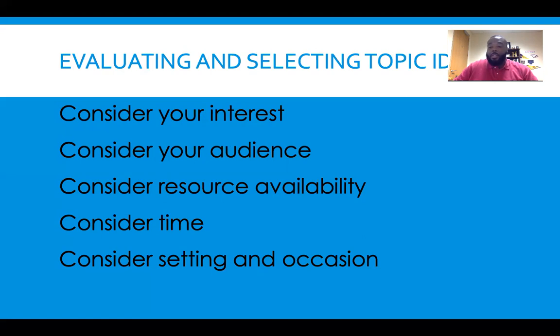I know some of our speeches are 3 to 5 minutes. Some of them are 5 to 7 minutes. Then we have a speech that's 8 to 10 minutes. So there is a range of time frames, and you have to make sure that your topic aligns with the amount of time that you have to present this particular topic.